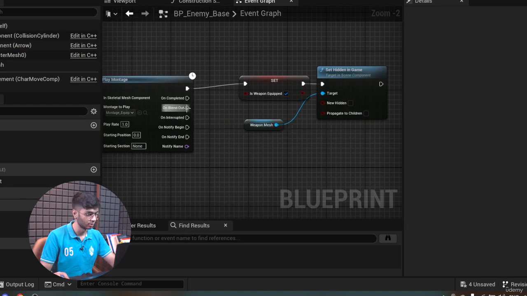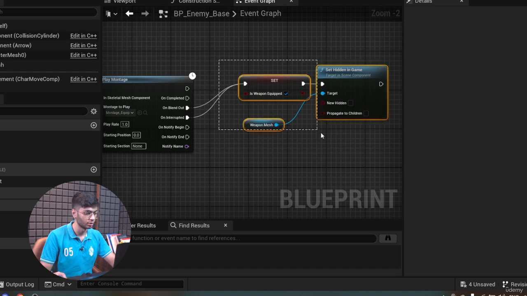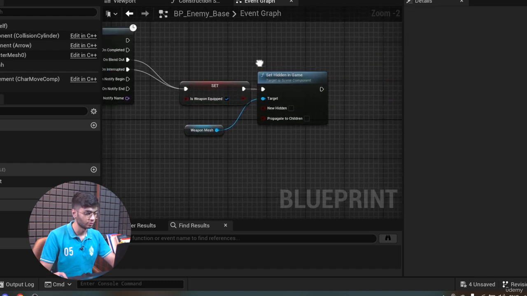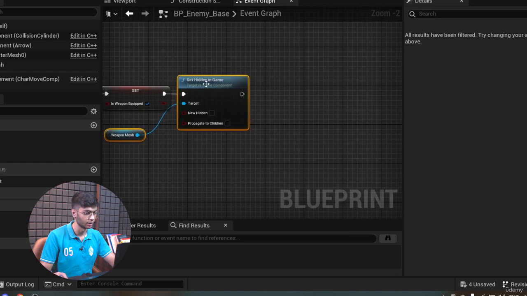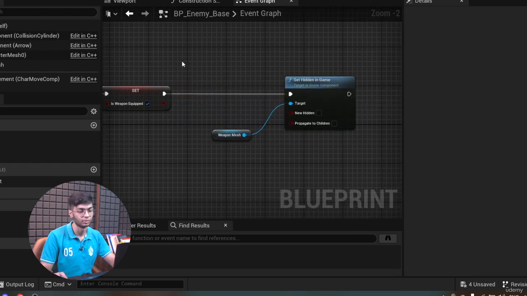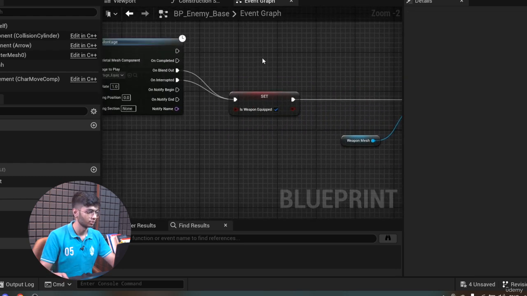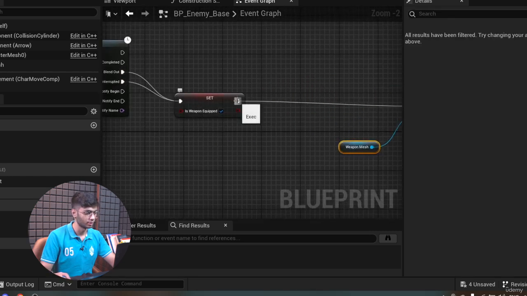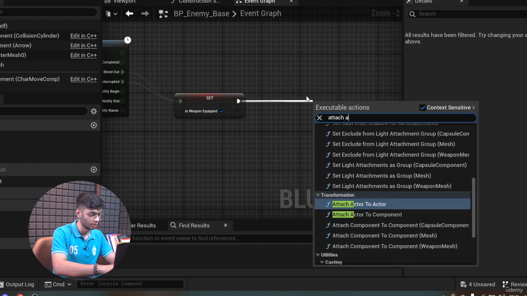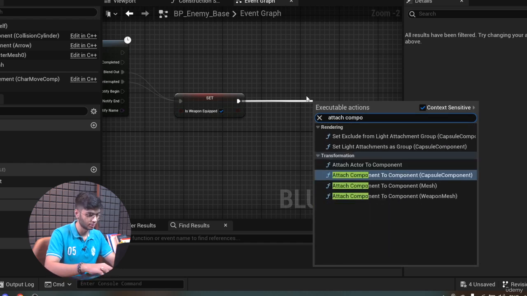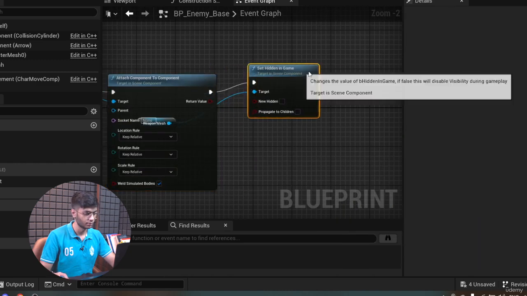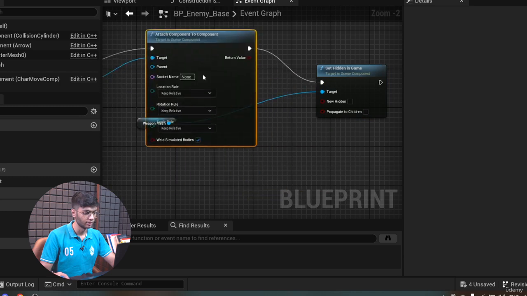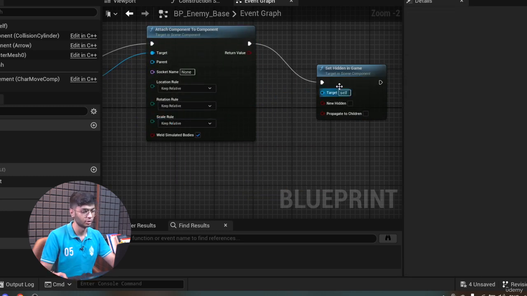On blend out or on interrupted, instead of setting it as hidden and unhidden, I'm going to attach it to the enemy's hand or the back. So after this, I'm going to use this node called attach component to component.